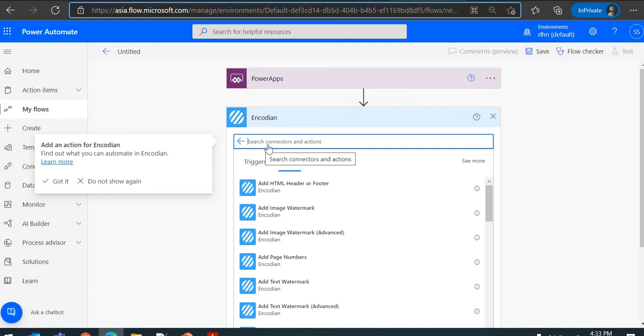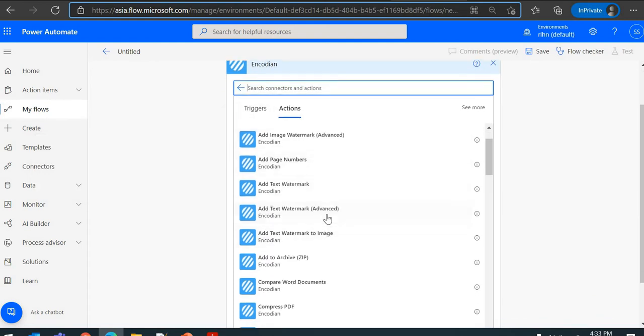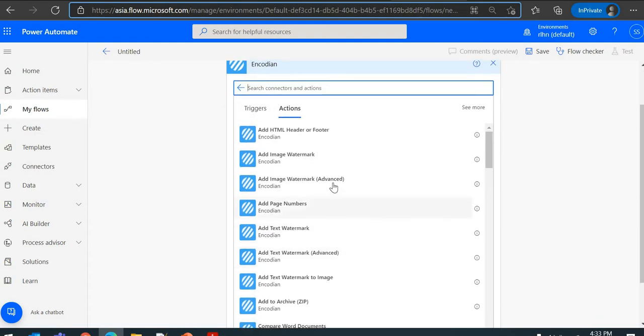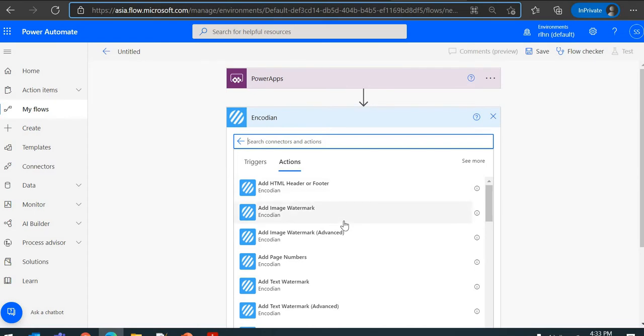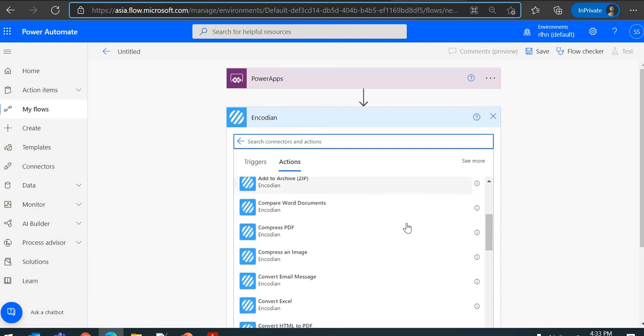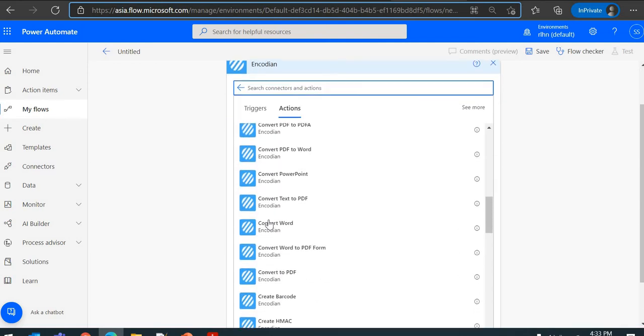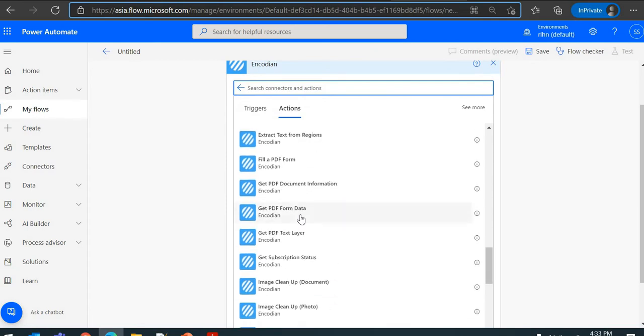In this connector, you'll get a lot of actions. You can add a watermark, you can add your own content in the PDF, you can convert an HTML file to PDF. There are a lot of actions available here. The one we'll be looking at is Fill PDF form.